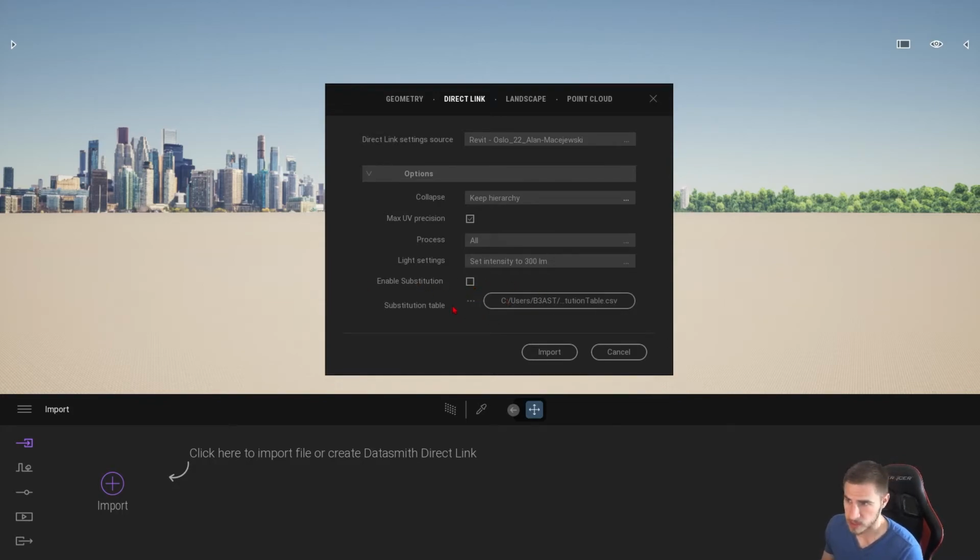So I'm not going to enable this. I don't want to enable it, or else you'll probably lose the materials that you want in certain associations, because I don't know what the default substitution table is set up to do as far as replacing materials or not. So we're just going to leave that unchecked.